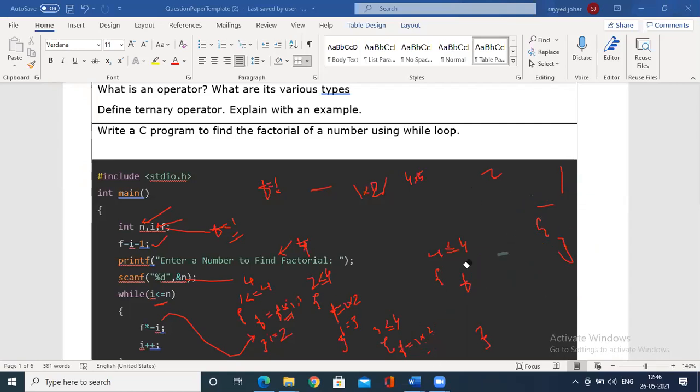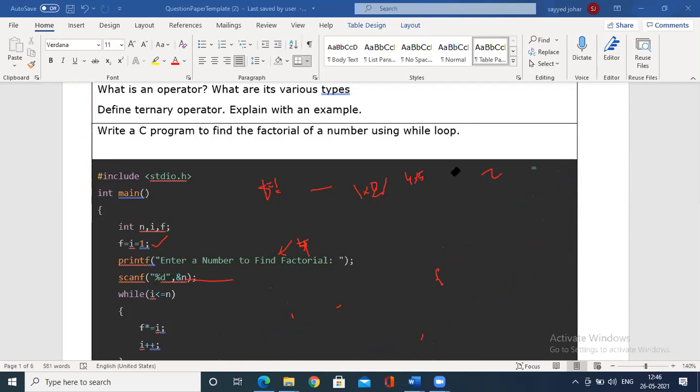The way I explained, because even you have done this program when you studied C programming in your previous semester, in the second or first semester, maybe you have studied the same program.